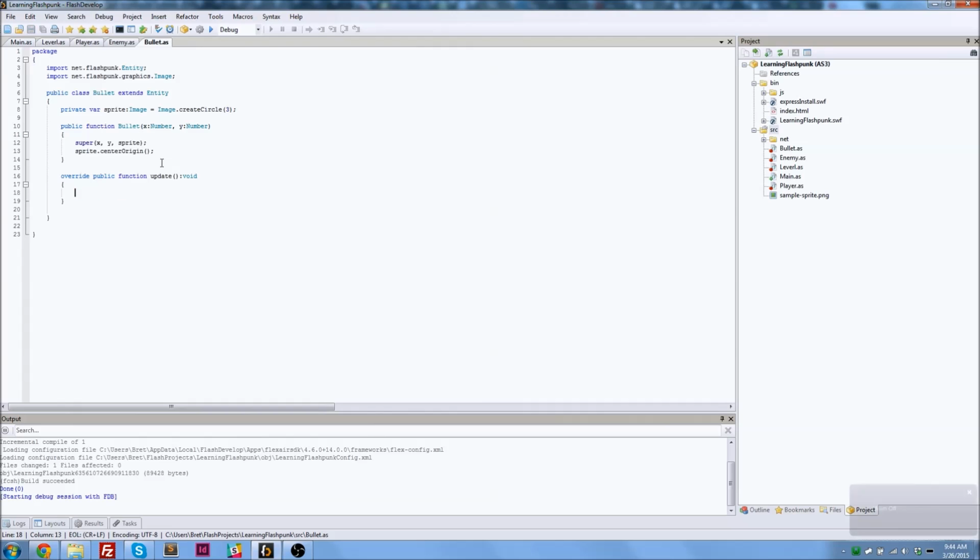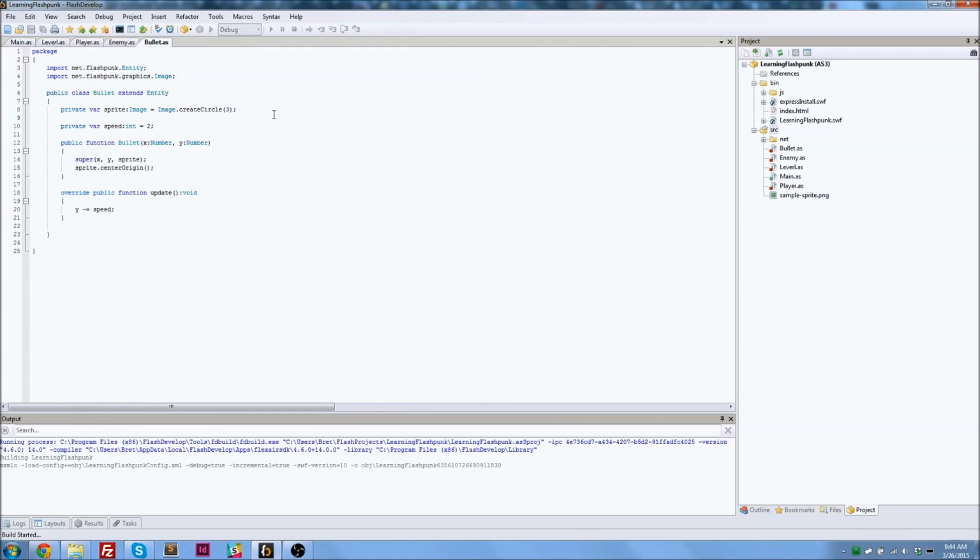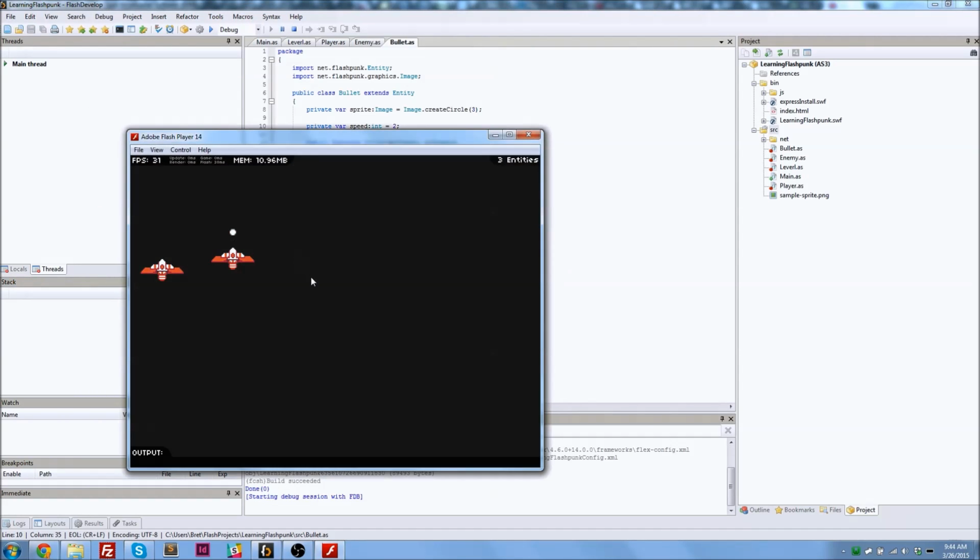So we can remove super.update. Let's make this easy and do y minus equals speed, and we will put a speed variable up here, private var speed int, which is equal to 2. And now we've got this bullet that shoots out of the front of our ship. But as you can see over here, the number of entities keeps going up.